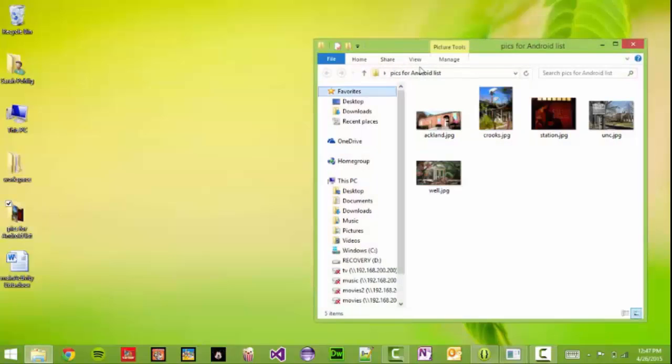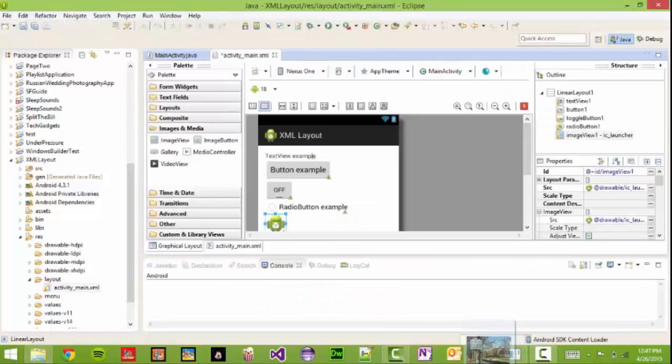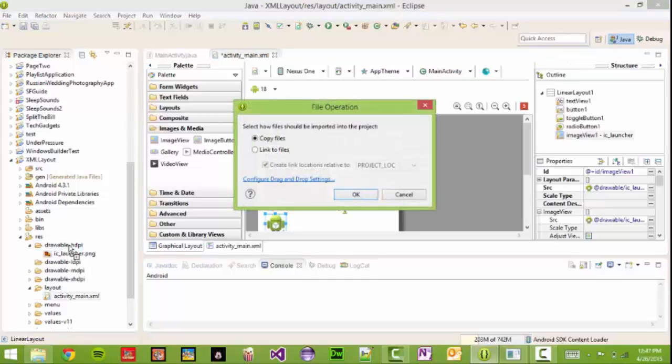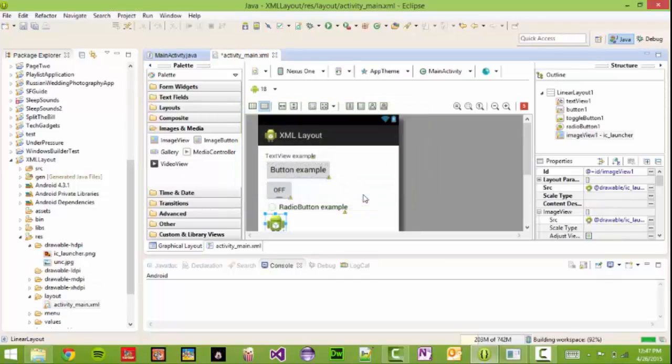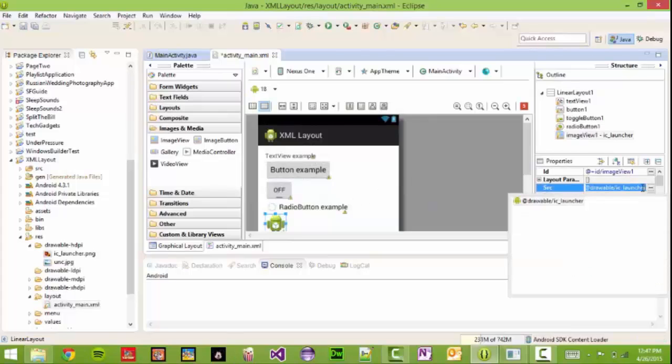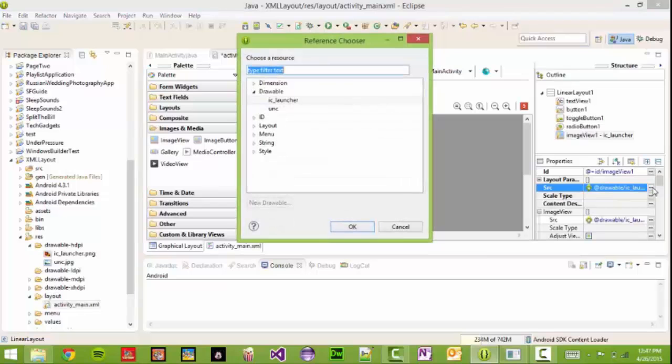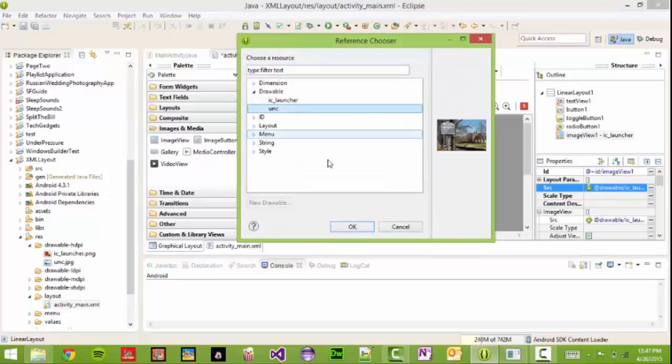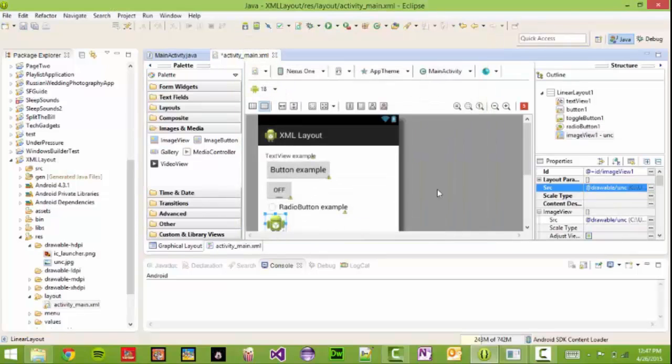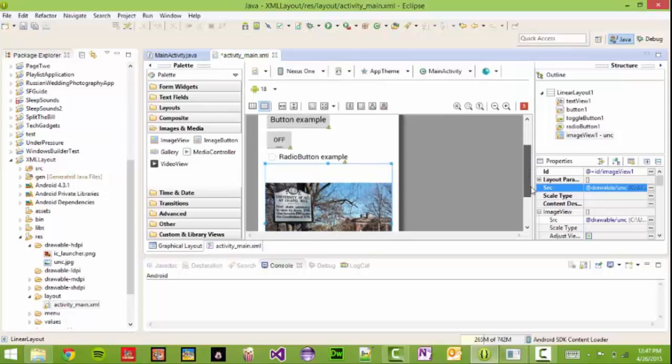To drag in a picture, that's all you do. You just drag one in. Make sure that there are no uppercase letters in the picture name, by the way. Drop it into Res, Drawable HDPI, and copy the files. And then you go to the Source button in the Properties and pick the one you dropped in out of the list.